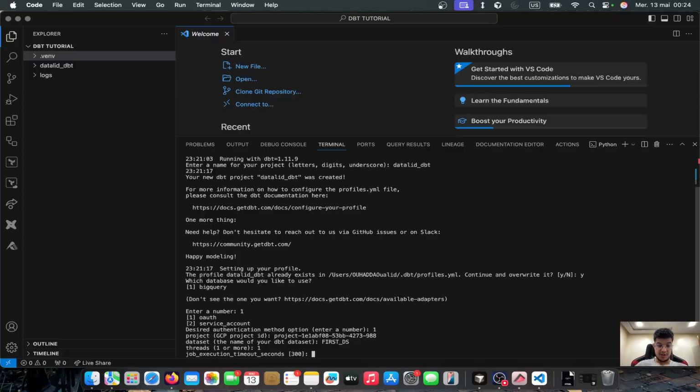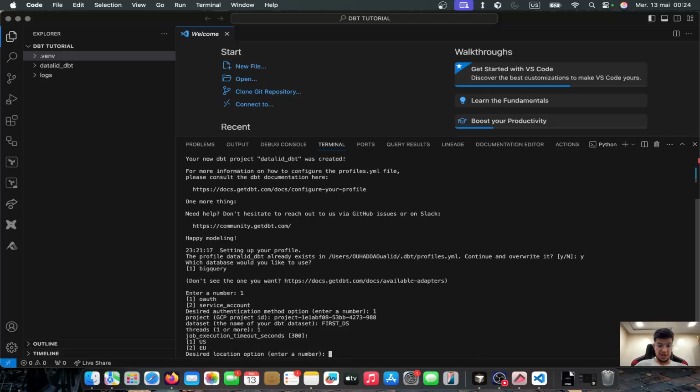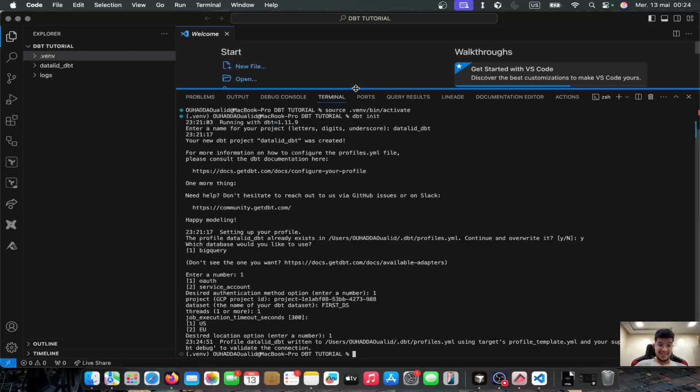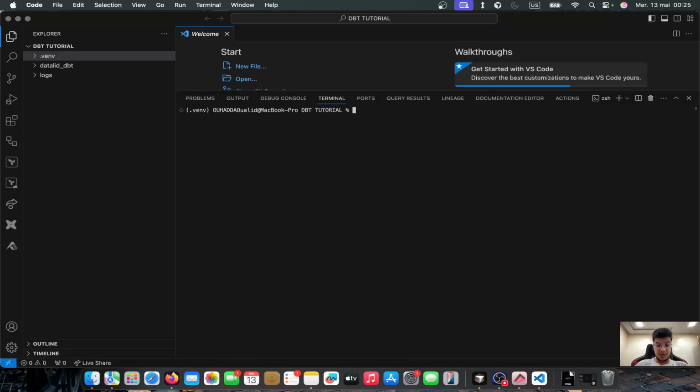So the job execution timeout, let's choose the default one, 300 seconds. Desired location, let me choose Europe. And the profile was created. So to test if the connection is successful and everything is set up, let me free the terminal, we can run dbt debug.